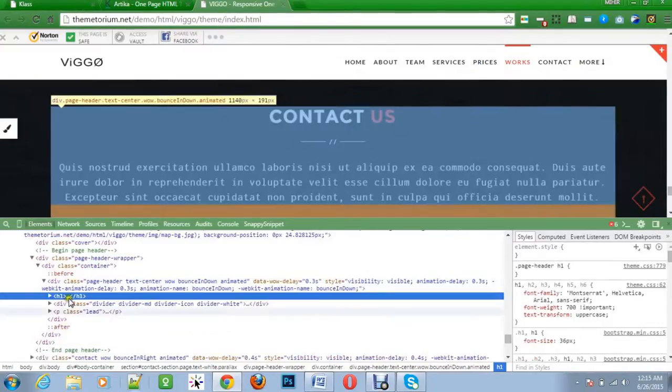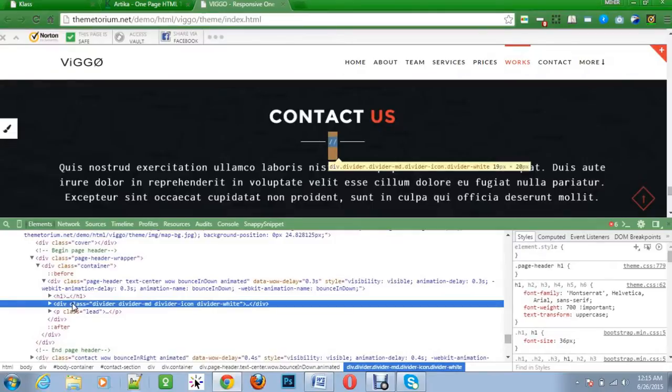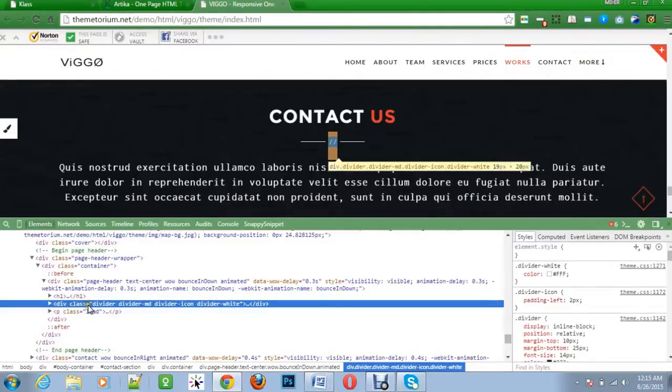Here is used h1 tag, and then a divider, and the divider is in a div, and the class name is divider md, and it has some style in the CSS: divider icon, padding left 2 pixel, divider display inline block, position relative, margin top 10 pixel, margin bottom 25 pixel, font size 14 pixel.